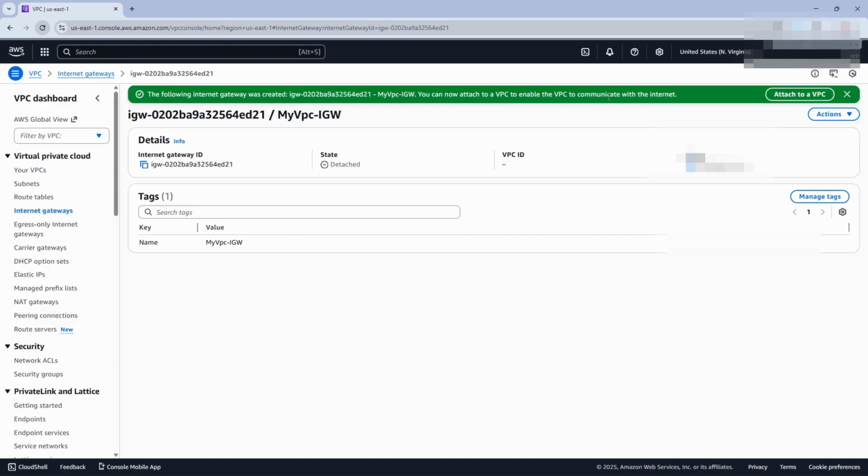You see a success message. The internet gateway has been created and it's now able to communicate with the internet. So the resources in this VPC can communicate with the internet.